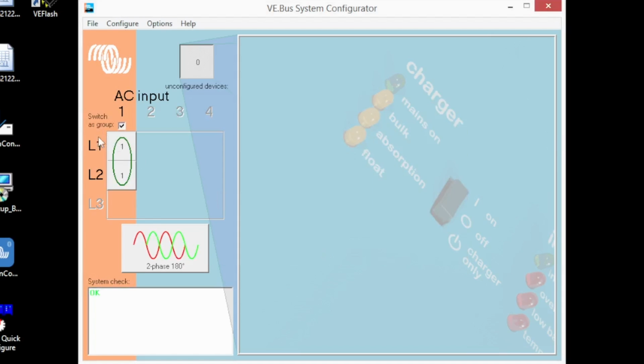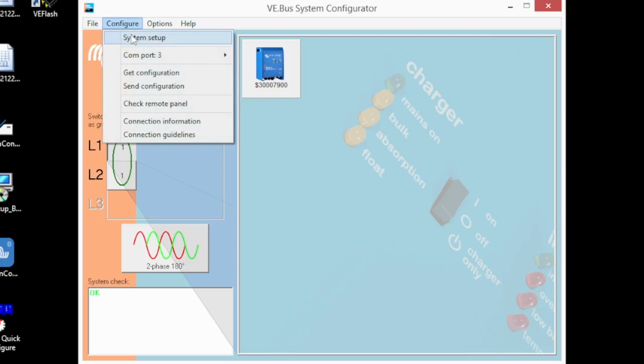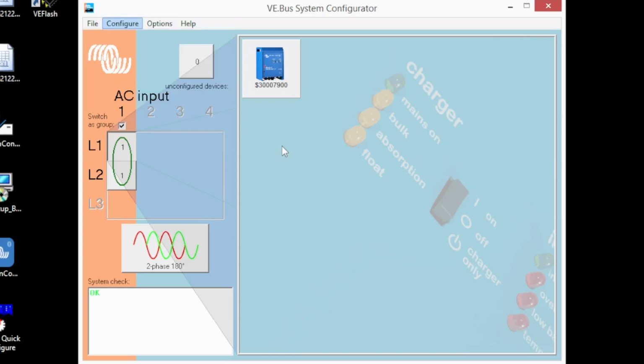Okay, so it detected a group, L1, L2, split phase. So I think I click... Not really sure what I'm looking at here. Thought this would be simpler.